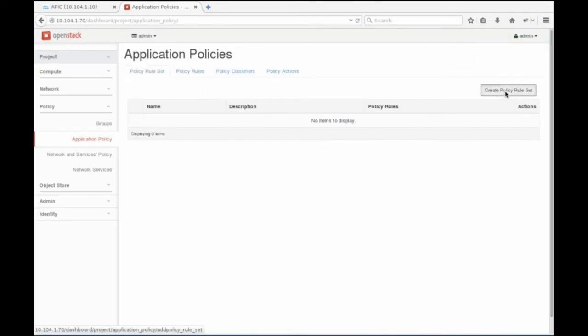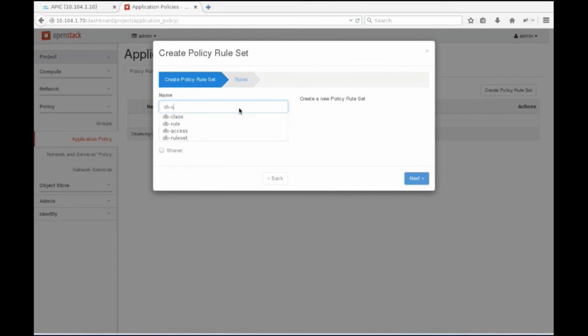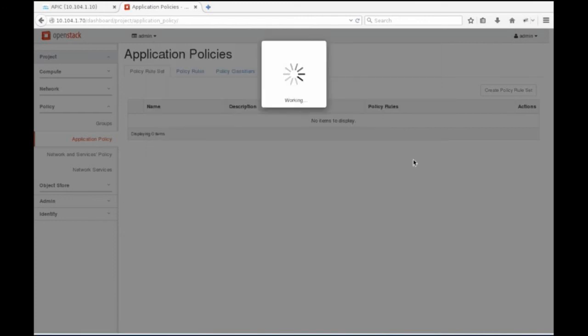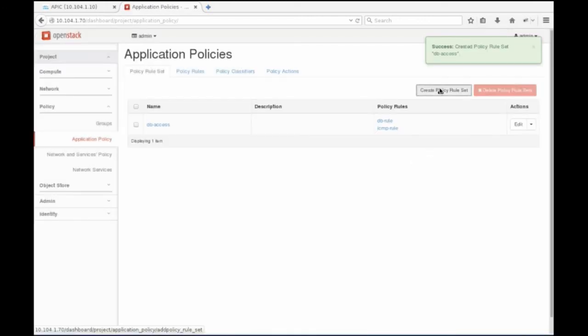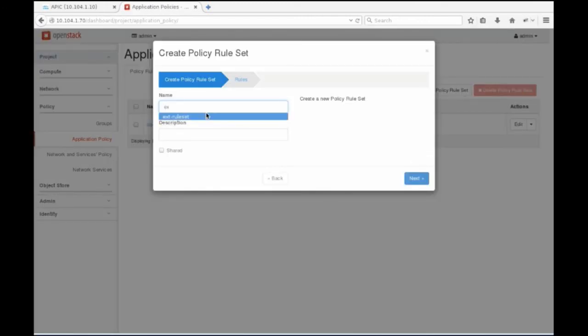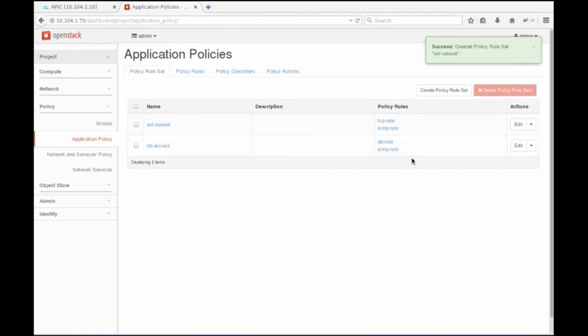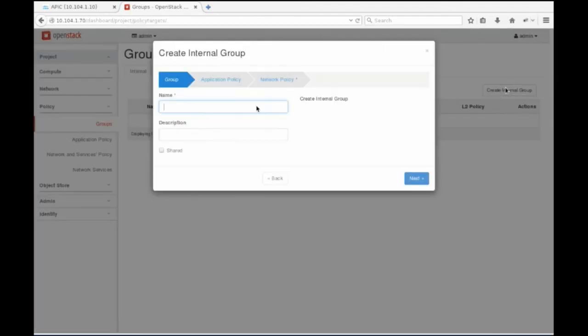So first I can create is the database access, which is going to be the database rule and the ICMP. ICMP I'm keeping an all because we use ping to demonstrate this. And for the other policy, which is my external policy, that's TCP and ICMP both.